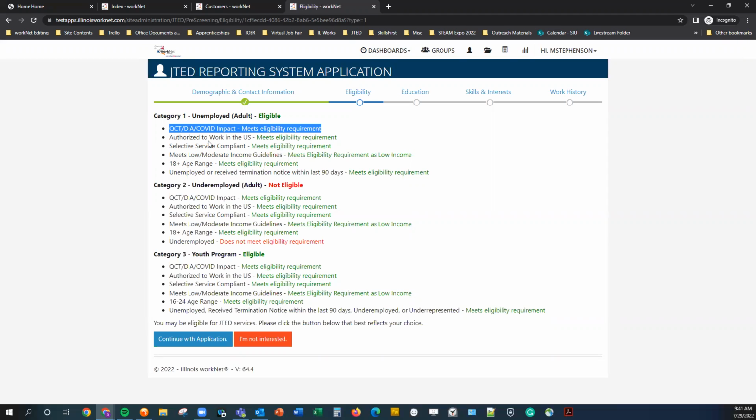It also checks to see if the customer is authorized to work in the US. If the sex at birth was male, it checks to see if they're Selective Service compliant. If they meet the low and moderate income guidelines, one of the last questions on the previous screen was the household monthly income. The 18 plus age range for category 1. And if they are unemployed or received a termination notice within the last 90 days.